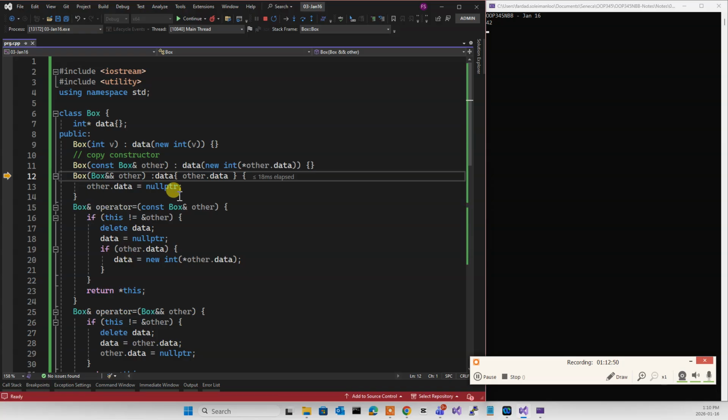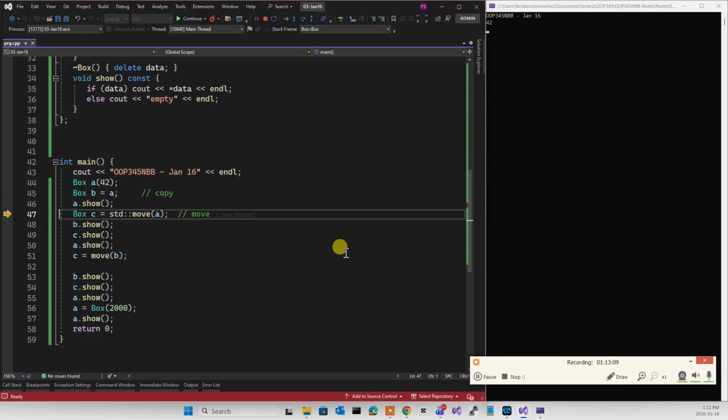It goes to the move constructor. It will transfer the ownership of the other one into here. So data is now pointing to that one. And this data that is pointing to 42 will be overwritten with 0 and it comes out. Now B has 42, C has 42, and A's got nothing.